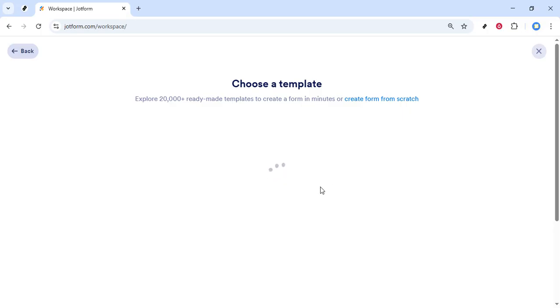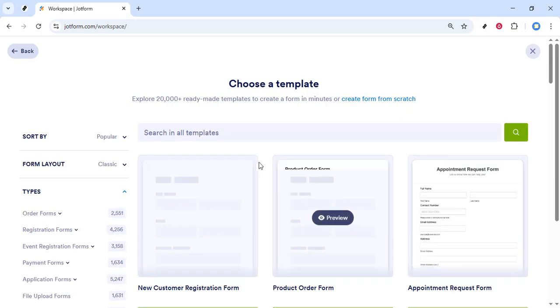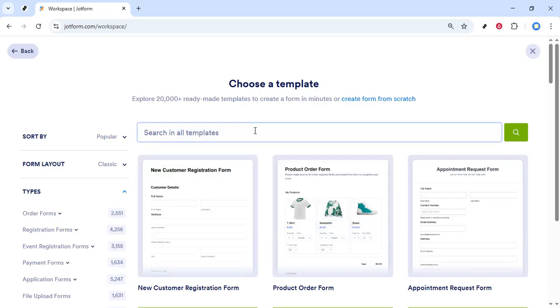Templates are pre-built forms designed for specific purposes, so they save you a lot of time. Instead of starting from a blank page and adding every question and design element yourself, you can start from something that's already structured, like a quiz, and then adjust it to fit your needs.